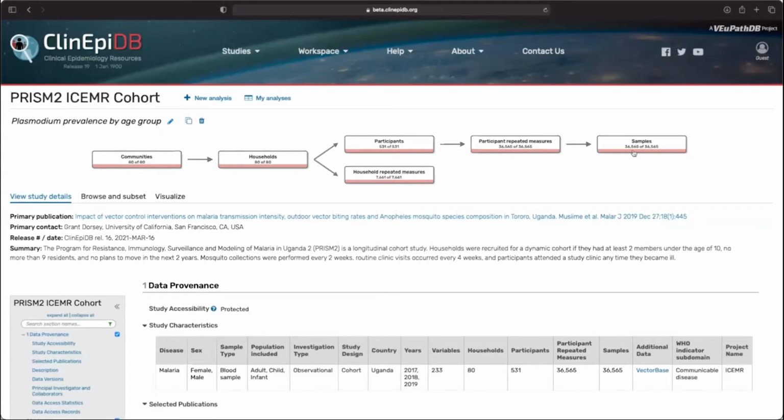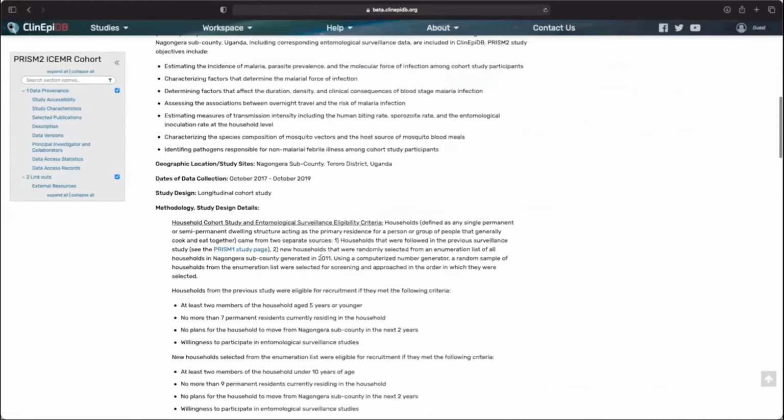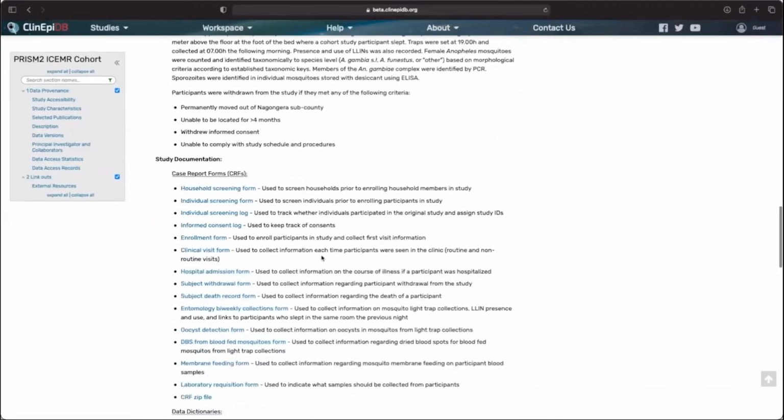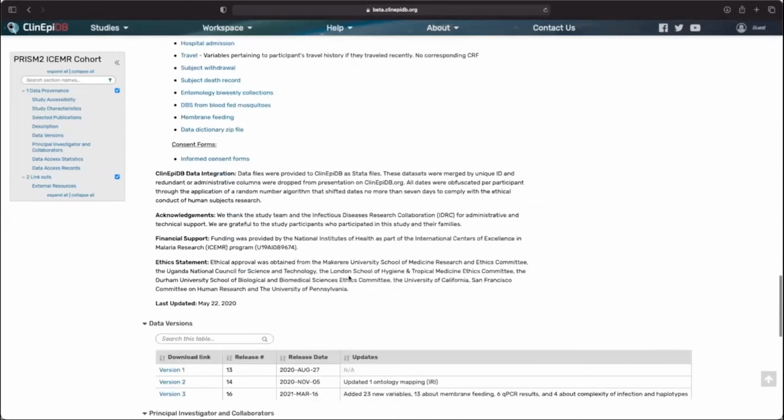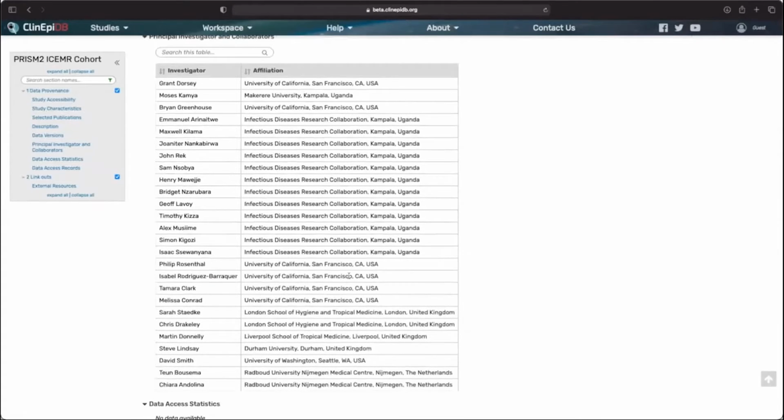36,565 samples collected in the participants. We also have household repeated measures, which means there were variables that were collected more than once at the household level. On this page, you can see the primary publication and primary contacts. You can see a description of the study, and you can find all the study documentation that is associated with this investigation. At the bottom, you will also find all the collaborators associated with this study.